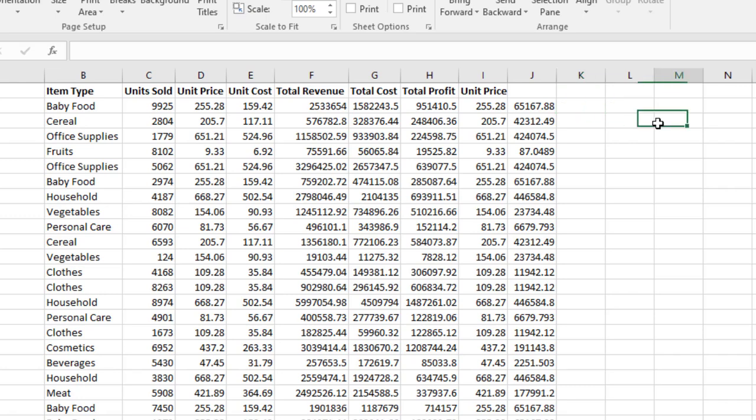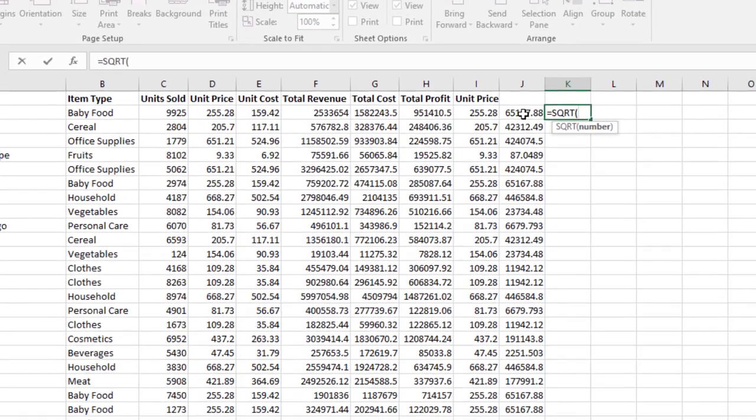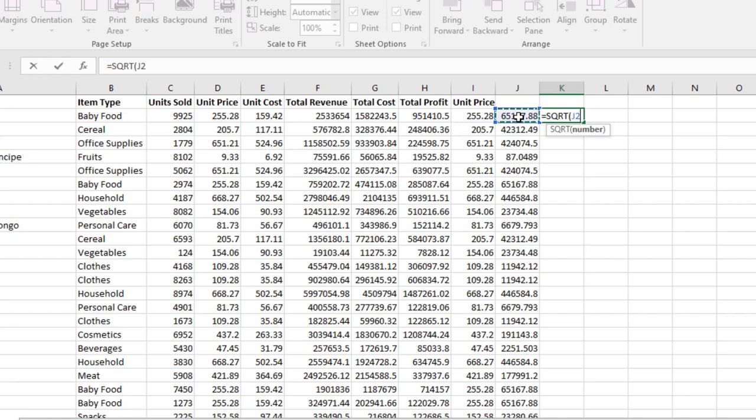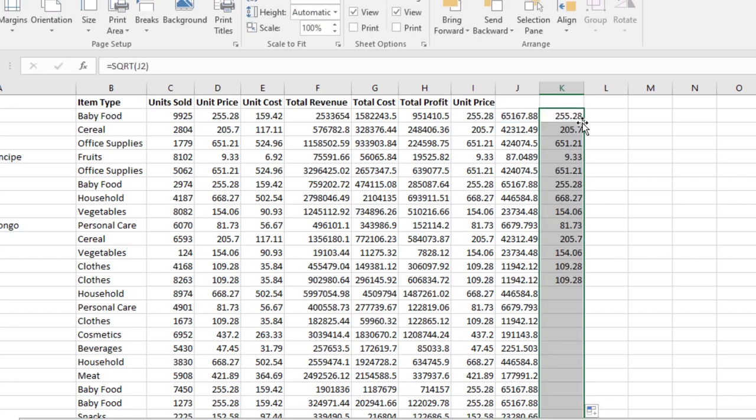Then to do square root, if you want to find the square root of a number, say you want to find the square root of this one, you say equal to, you type SQ, you see SQRT, square root. Double click it, you select it. So you select this cell, wanting to get back the unit price. Then you can close the bracket and enter. You see you have the square root back. So this is how to do square roots in Excel, right?